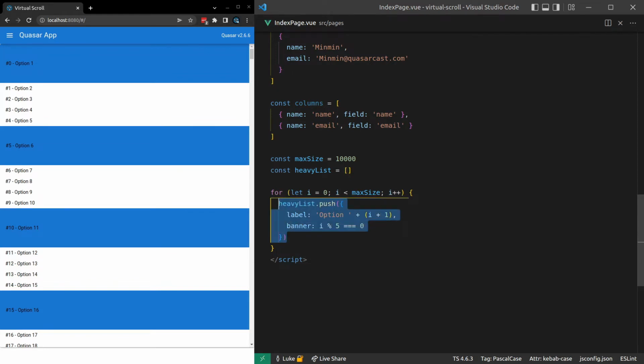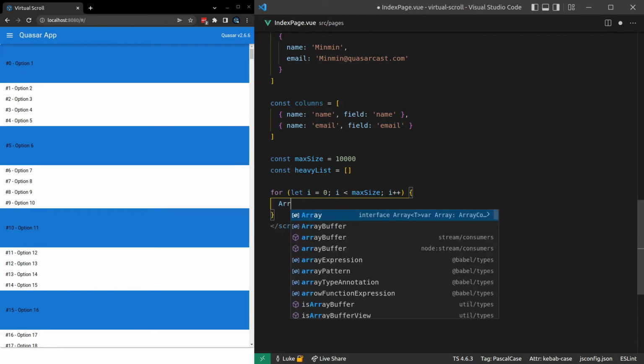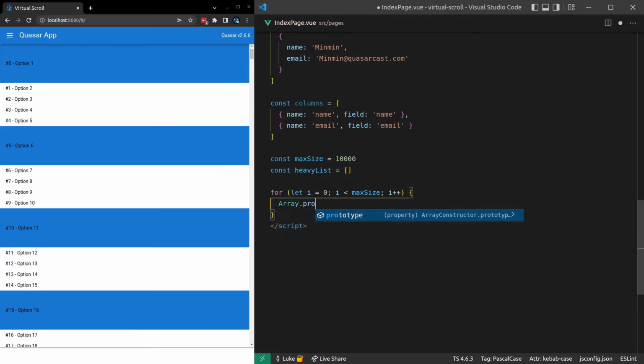Now, the way they do this in the Quasar docs is to say Array.prototype.push.apply. So essentially what we're doing is we're saying, hey, take the push method for arrays and then apply it to heavy list. Now, I don't know why they wrote the code this way in the documentation, but that's why I'm showing it to you here. It might be a performance thing.